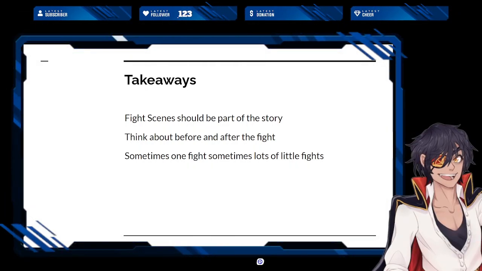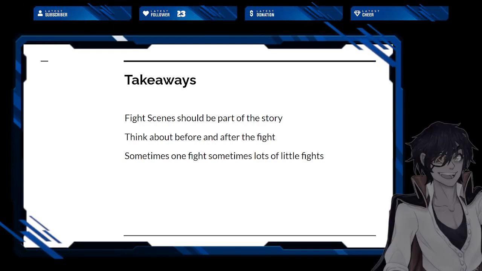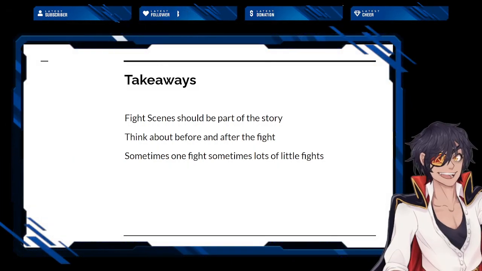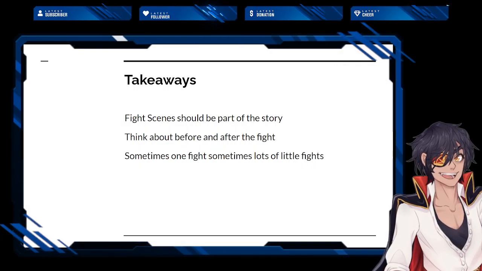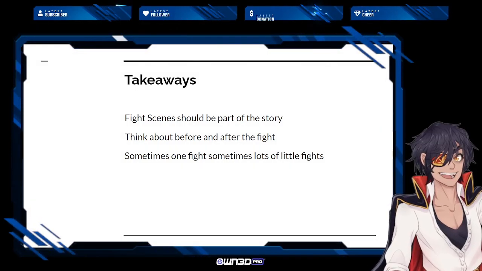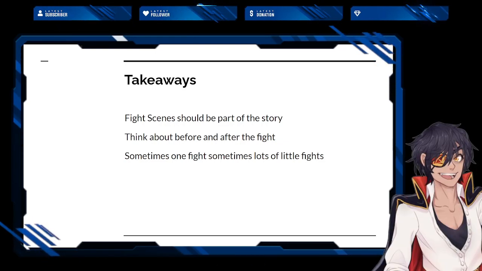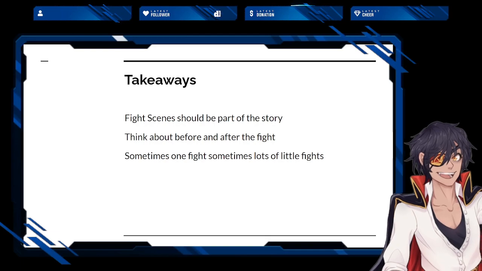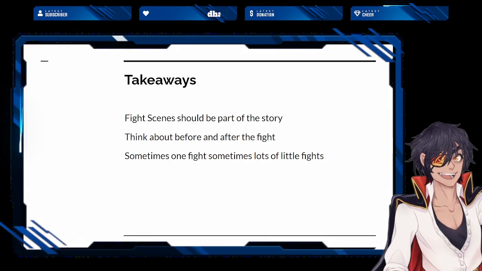Tournament arcs are so tropey and done to death because it's very literally many fight scenes back to back with very low stakes, where the main character is probably going to win everything, right? If the MC is strong enough and overpowered enough, they just beat the whole thing, and so they're very hard to execute. But sometimes they feel like necessary plot devices to some authors. I would argue away from doing tournament arcs.